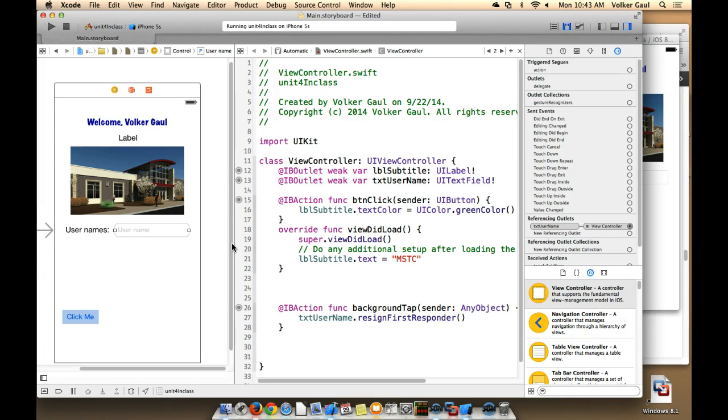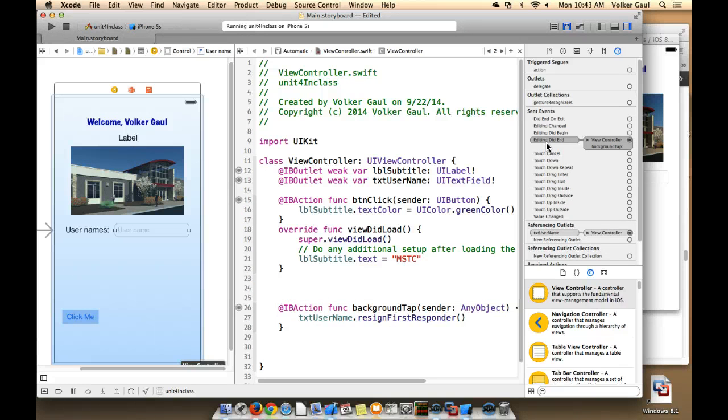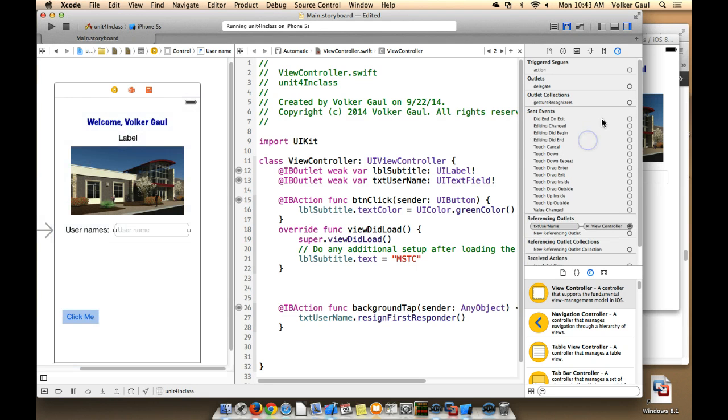I have two choices. I can control drag from here to here, and notice it turns blue. Okay, and that's not bad, except for one thing. Don't follow me here because it's going to mess it up. Notice which event it assigned it to. Editing did end. At least according to my source, that's not the right event, because it won't get rid of the keyboard. So it assigned it to the wrong event. So that's not what I want. So the advantage of coming from here is I can grab the right one, did end on exit, and park it down here.